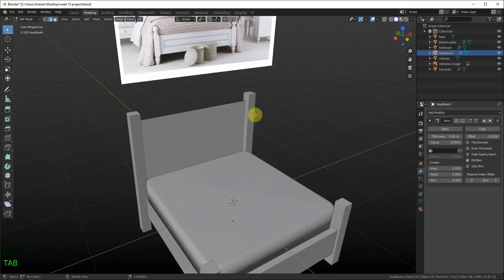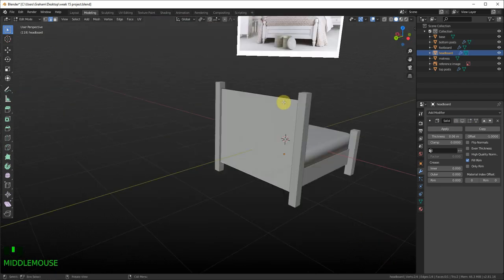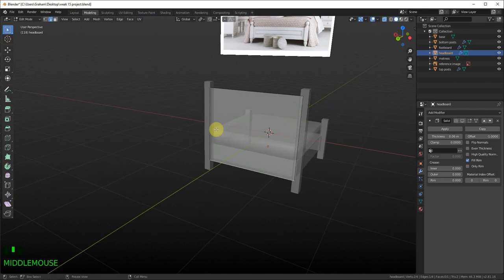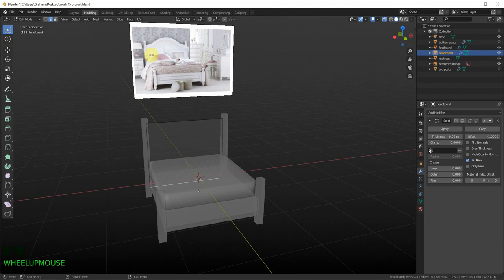Let's tab into edit mode, and for the moment let's do X-ray so we can see that we've got this plane. Alright, what I'm going to do is add some edge loops to create this arch, or start to create it. So Control R, and I'm going to need a few edge loops. I'm trying to keep one of the edge loops in the center of the object. So this one here is center.